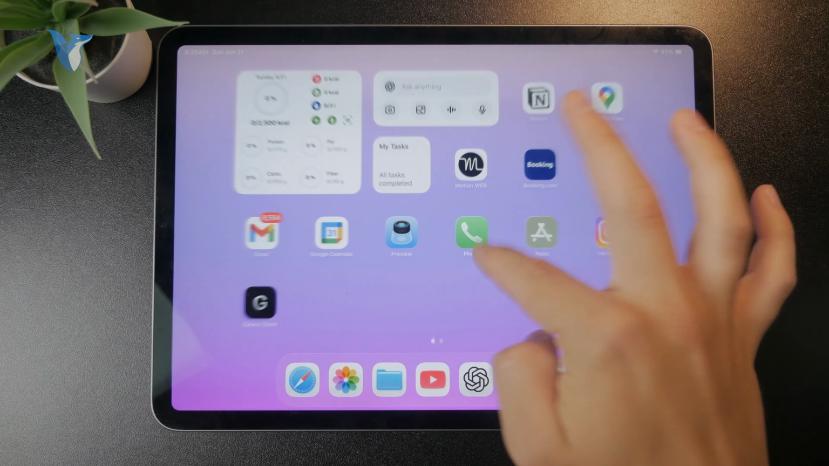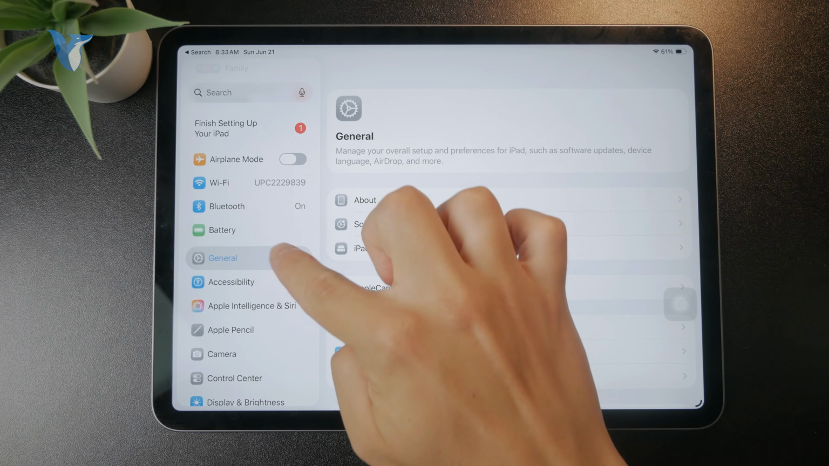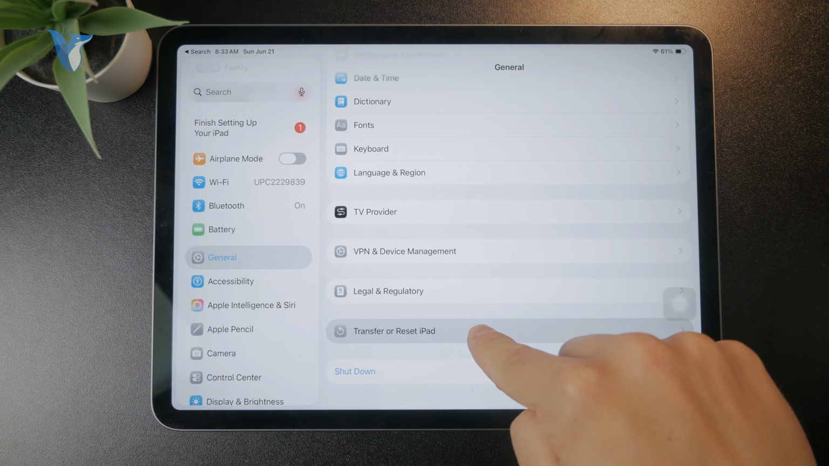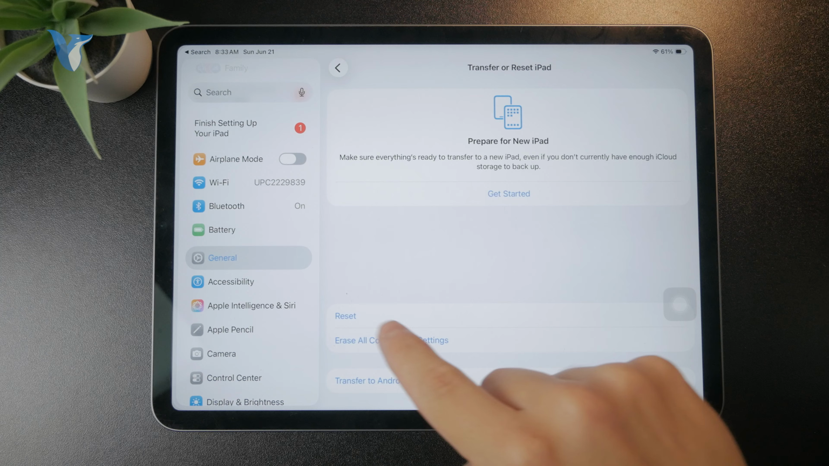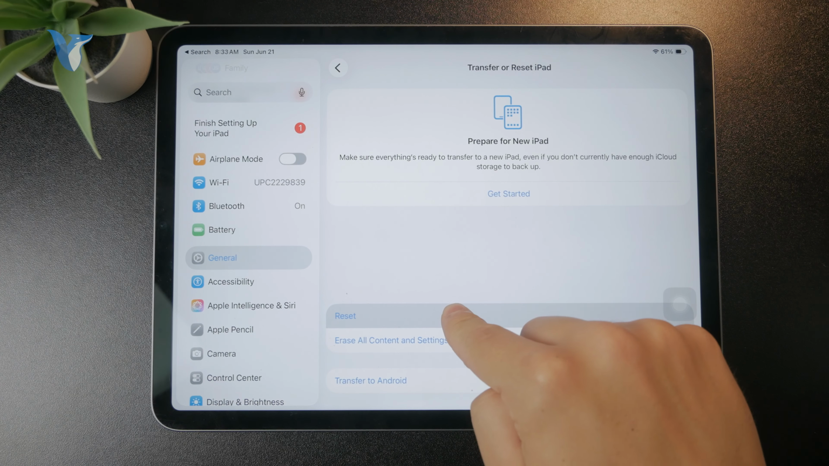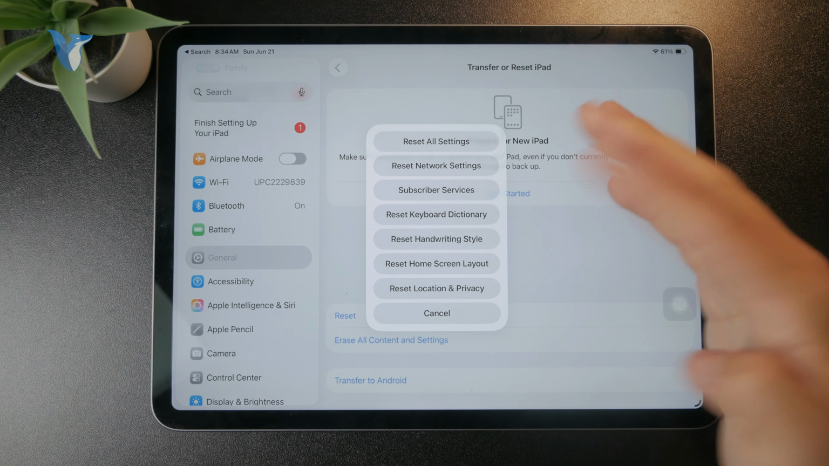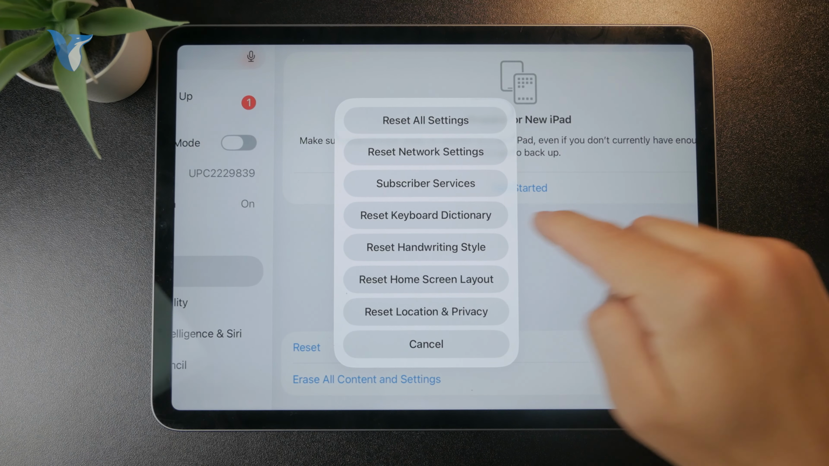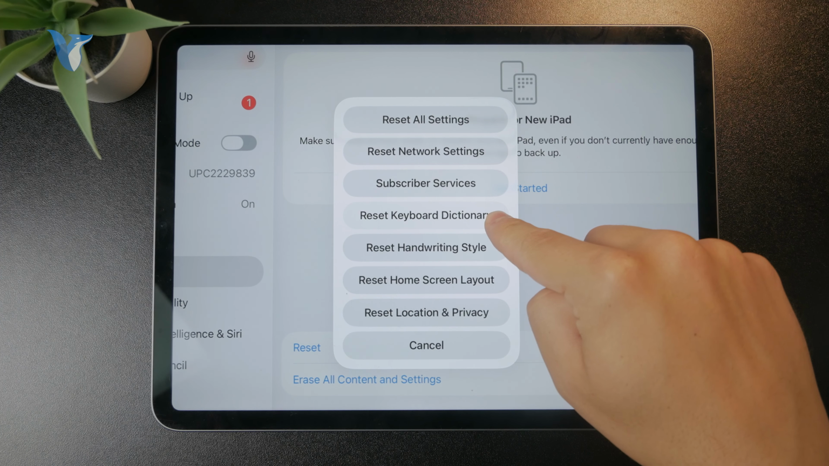So if you go to your settings and tap on the general section, at the bottom we can find the transfer or reset iPad. And when you proceed in here and click on reset, you can see that we have some things which we have the ability to reset to the default state, and one of them is the keyboard dictionary.